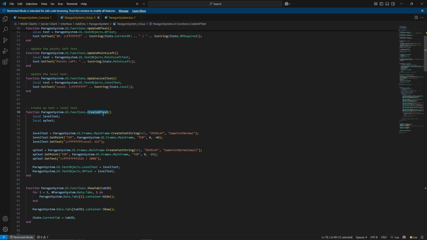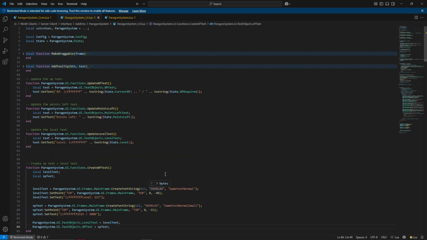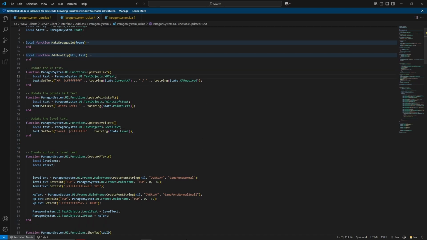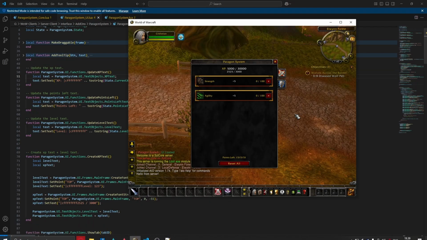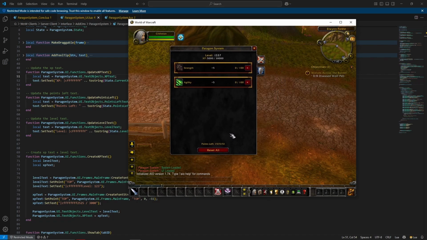If you go into your create XP text, so you see here where I set it, I made a mistake in the last video where I set it to the level text. What you want to do here is set it to the XP text. So that's one thing. Should be everything. So now let's go in game again. Hit enter, reload. And let's see. And now it's correct. My bad on that. That's my bad. Sorry for that.